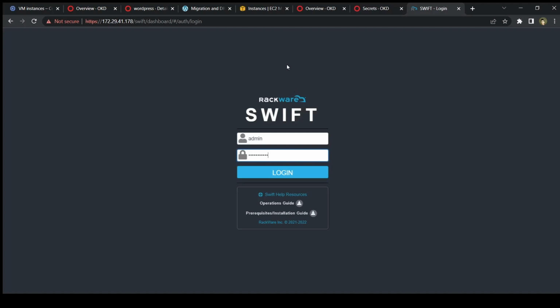You can access the Swift dashboard at this URL, that is IP address of the machine where Swift is installed /swift/dashboard endpoint. During Swift installation, you will be asked to set the initial password for the admin user, and we will be using those credentials for logging in. If you want more information about the Swift operations, you can download the operations guide from here and refer to it. For now, let's log in as the admin user.